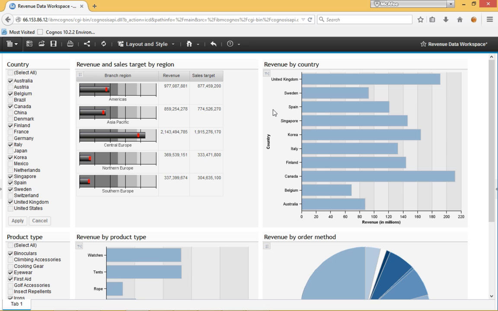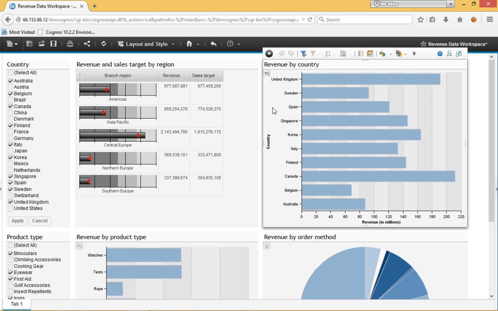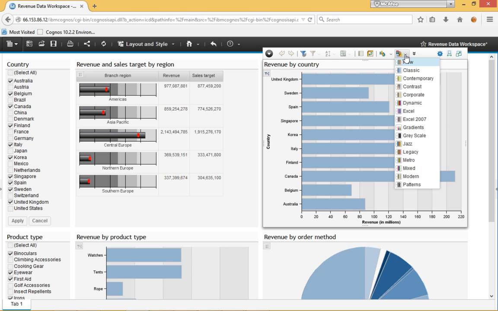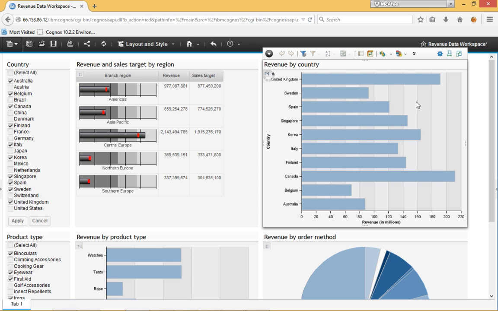So to do that, I need to access my widget menu. What I do is I click inside of my widget, and I come up to the top, and I mouse over, I'll show you this, the change color palette option here. So I'm going to click the drop down menu. What that does is it shows me all of my color palette options. Now I think this color palette that I'm using here is too dull. I'd like to have something a little darker. So I'm going to choose the dynamic palette.